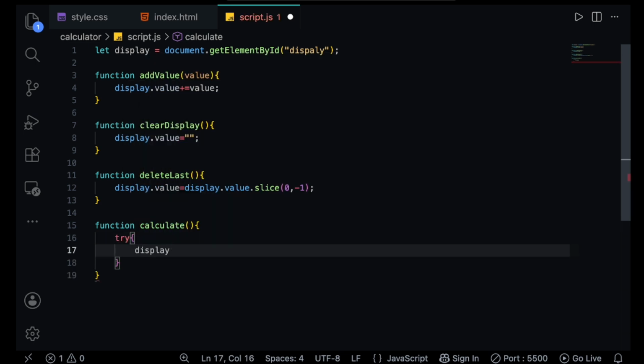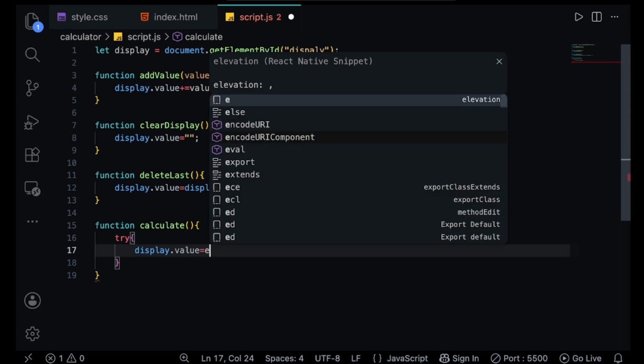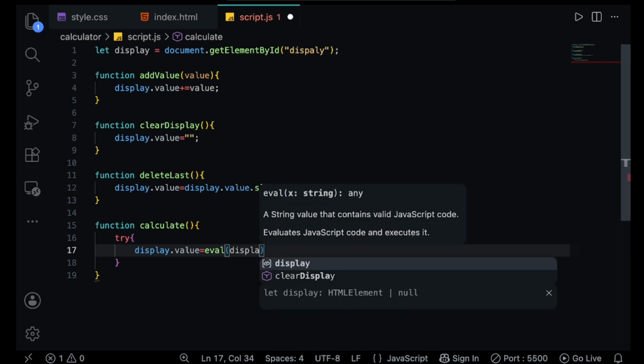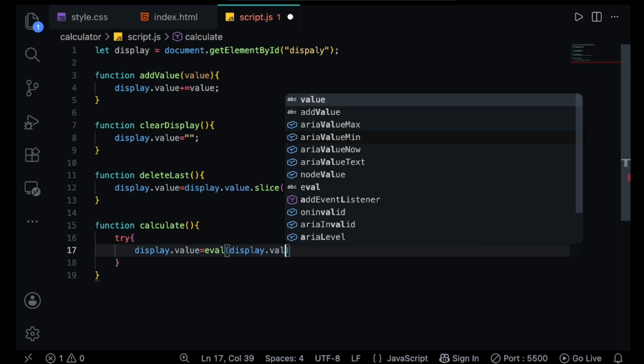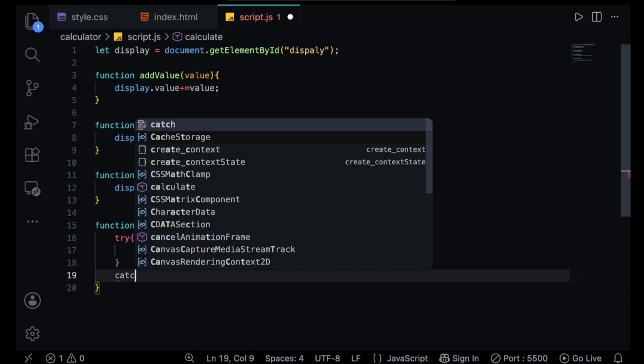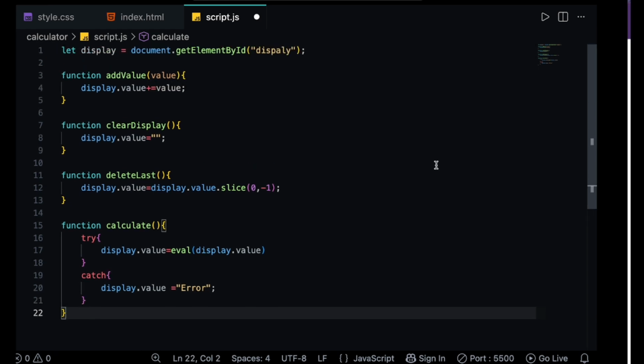We're going to give display dot value, which is going to be eval, so this will calculate a valid answer. So we're going to give display dot value. Here our answer is going to be calculated. Then inside our catch, if the user inputs some invalid keywords, we're going to simply display error. So display dot value equals to error. All right, so we are done with the JavaScript, and let's test our calculator.